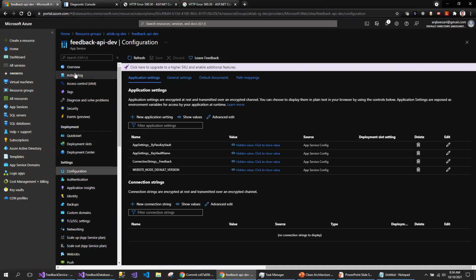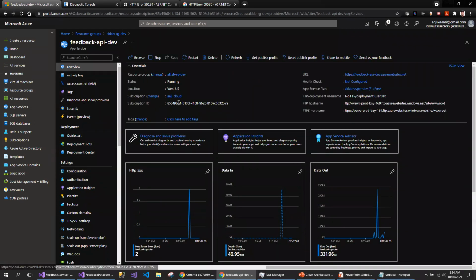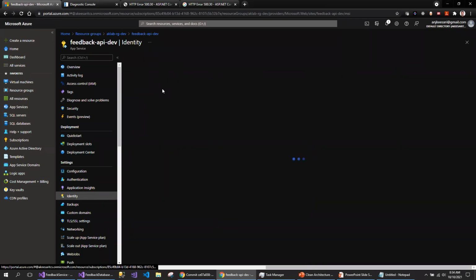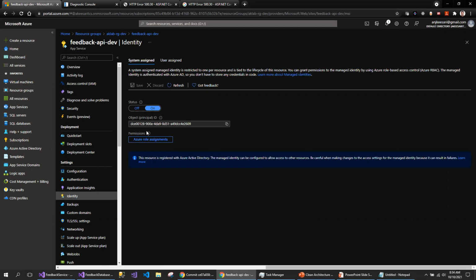If I go to my service, this is my service, and my service identity is enabled by default. If it is not enabled, you may want to enable this. You are going to use this identity. I'm connecting to Azure Key Vault using my identity management. I can provide more details on this in subsequent videos, but in order to provide access to the app service, you need to enable the identity.